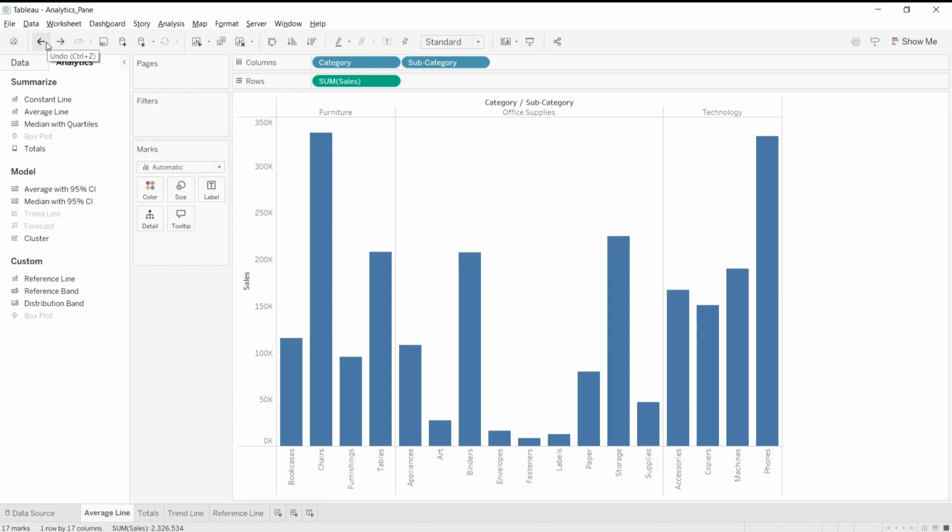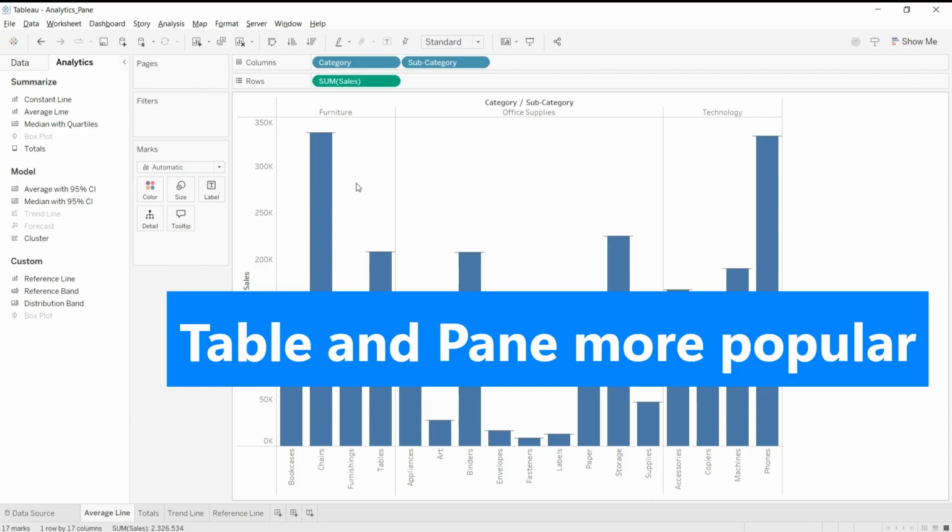Next, let us drag and drop the average line onto the cell option. It is observed that the average line is recalculated for each cell in the view, since it is added for each cell in the view. In this case, the cell is nothing but the mark which is the bar in the view. Although the table and pane options are more popular, the cell option has some specific unique use cases.